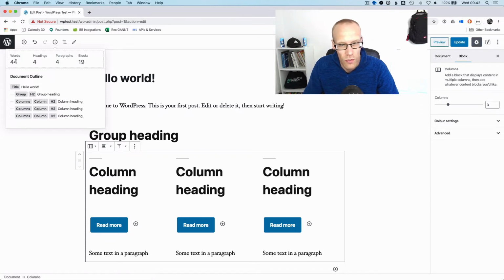It also tells you how many words you've used and how many headings are in. If you're into super SEO stuff, maybe that's important to you, knowing how many headings you've got and things like that. I'm not so sure, but there you go. It's kind of useful, which is interesting.